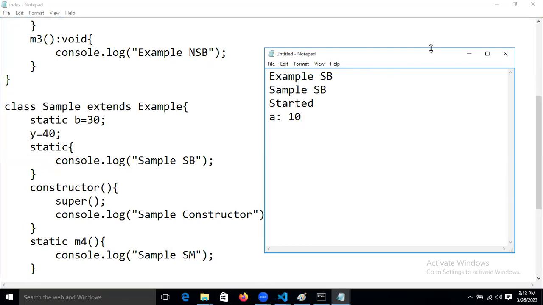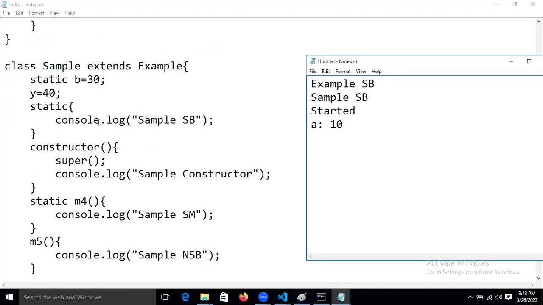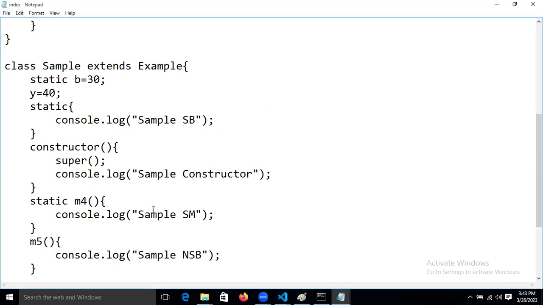We will get A10. Now again, I want to call B also, which is there in the sample class. That is also static only, right? That is also static only.